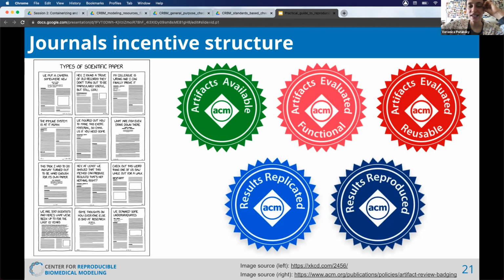This comic tries to get at the idea of the poor incentive structure in academia. We've all heard "publish or perish" at some point in our careers, and oftentimes this means that the quantity of papers is prioritized over the quality, and minimal effort is put into ensuring that our work is robust, let alone reproducible. But that's definitely changing, which is a really great sign.